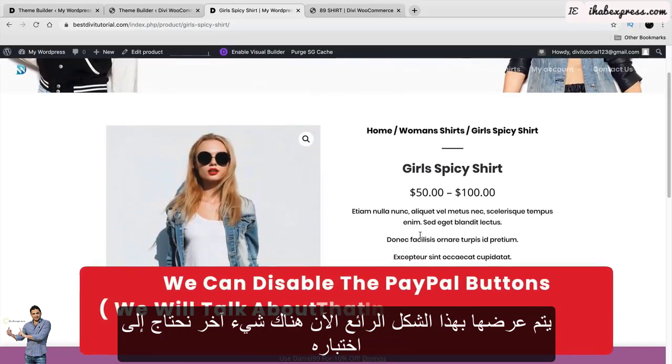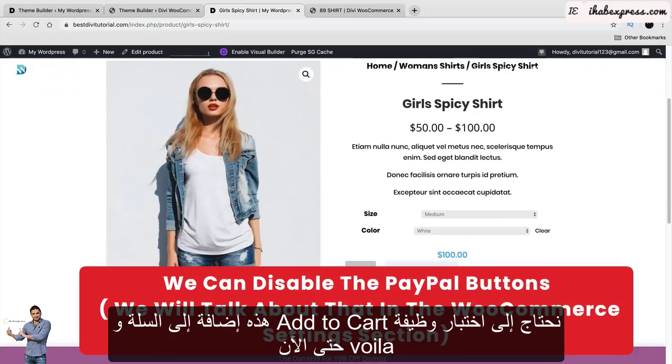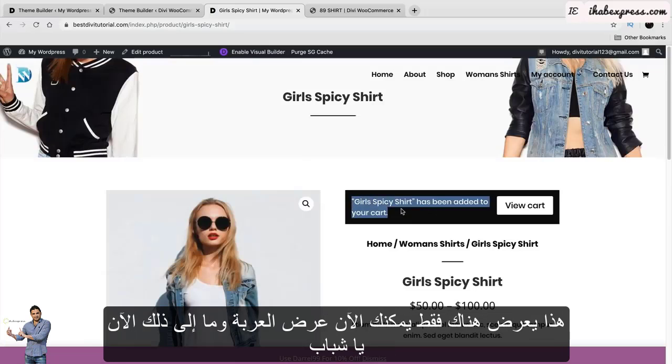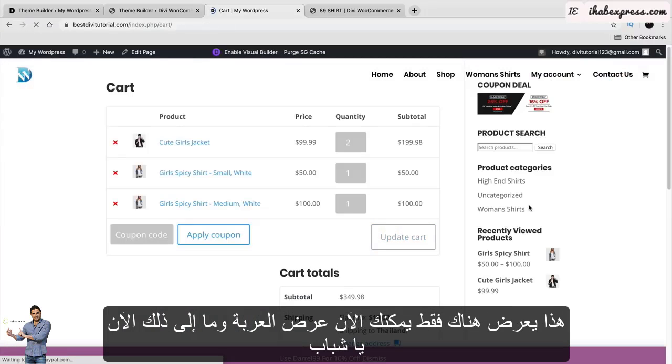Pretty cool. Now there is one more thing we need to test. We need to test this add to cart function. Add to cart, and voila. So now this displays right there. Users can now view the cart, etc.